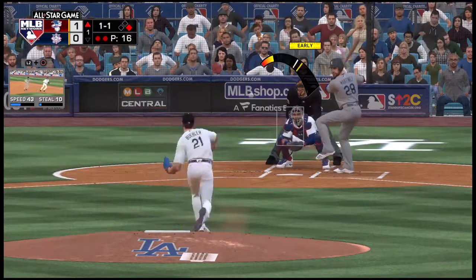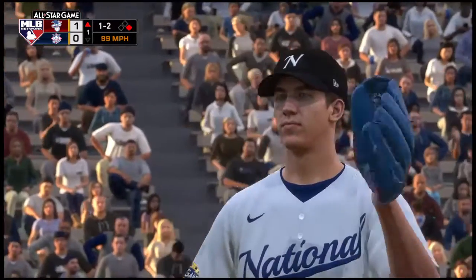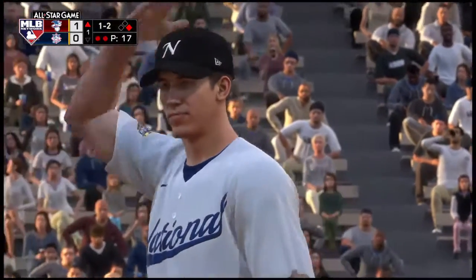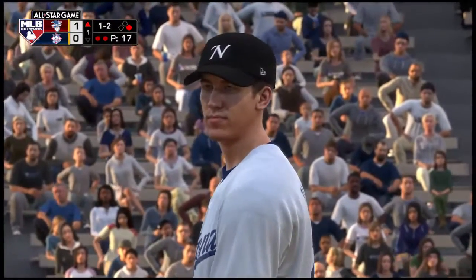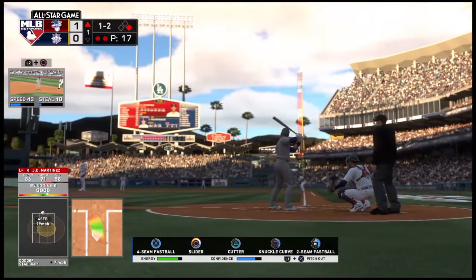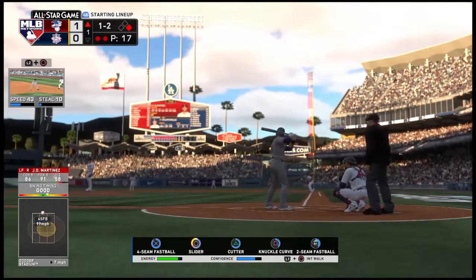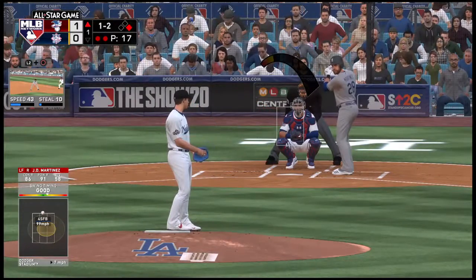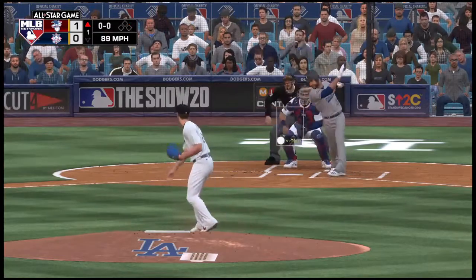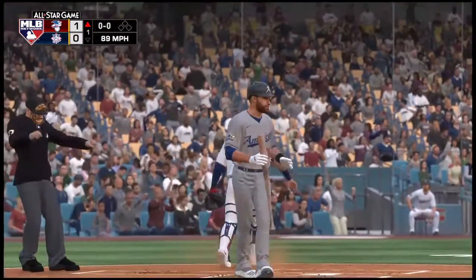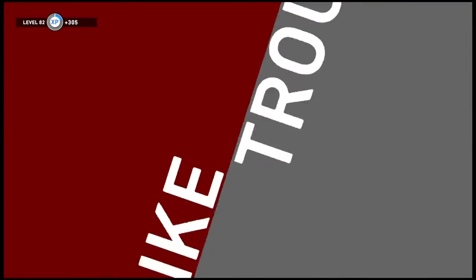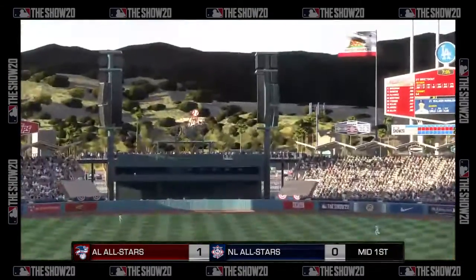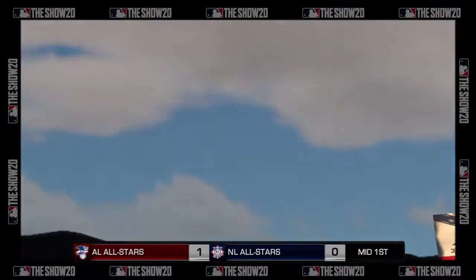The 1-1 pitch. Swings and misses for strike number 2. Woo-wee. That was some smoke right there. High fire right on by. Got him swinging, and that will end the inning. But they're off to a good start as they pick up a run on this solo shot. On to the bottom of the first.